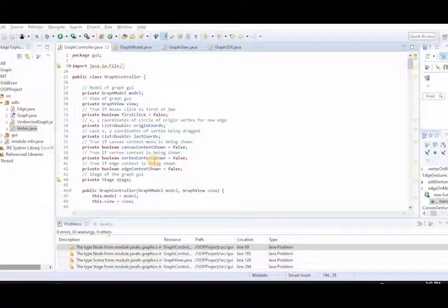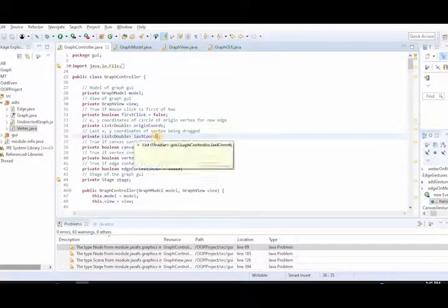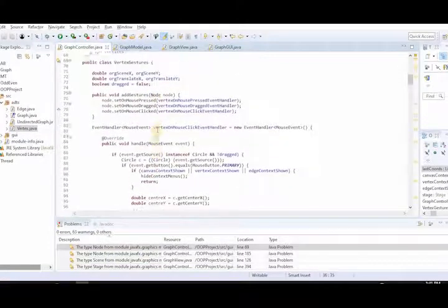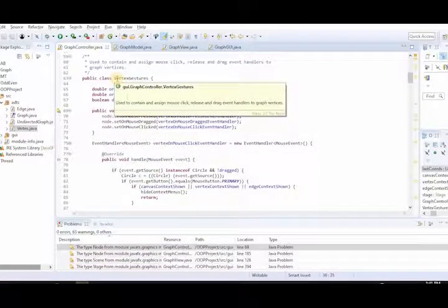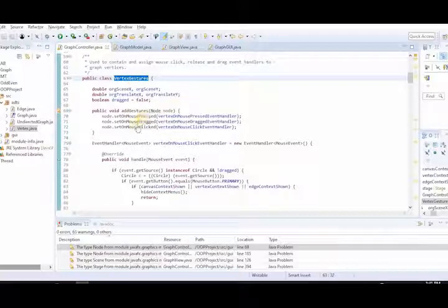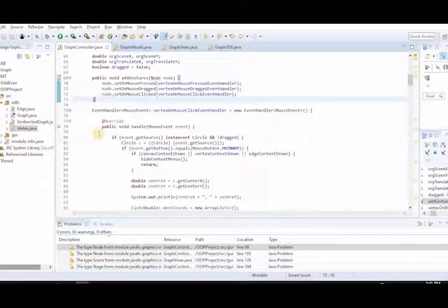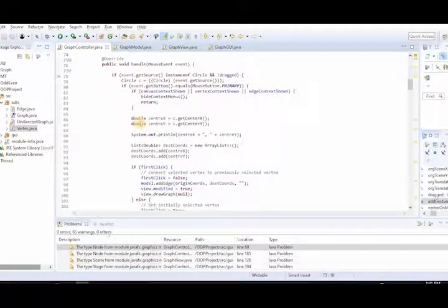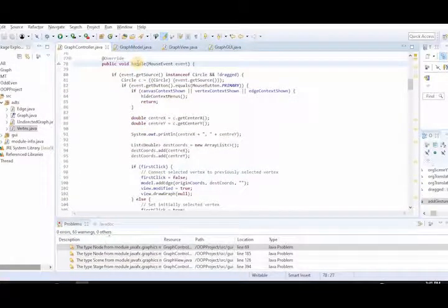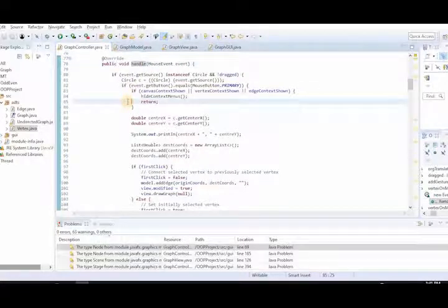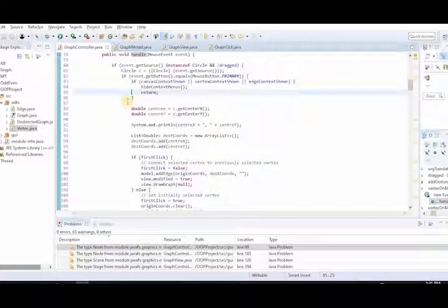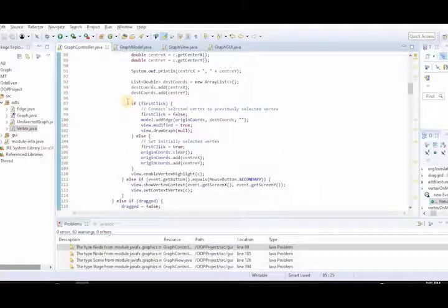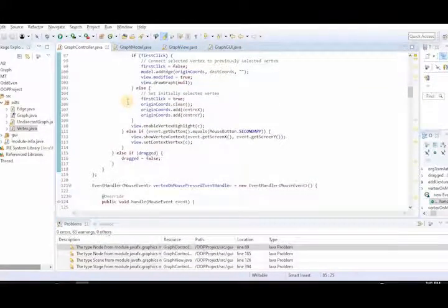As I said before, the graph controller class contains the methods which control the events. The two most important inner classes of the graph controller class are vertex gestures and edge gestures. These classes contain methods which handle the two mouse events, which are mouse click and mouse drag. Now we have a method called handle. If a click is done and it is not dragged, we create a new circle and add it to the stage. Else, if we click and drag, we change the position of the vertex to the desired position.